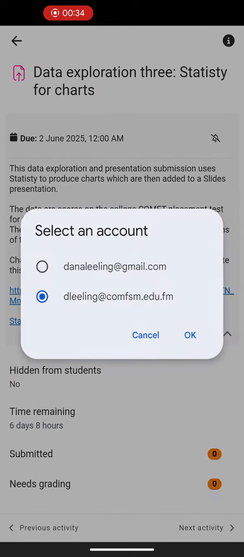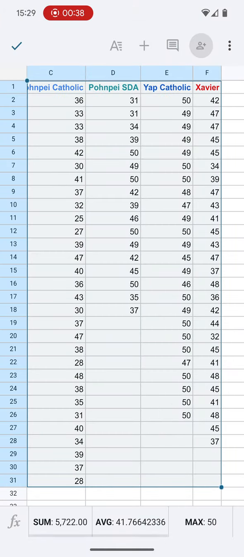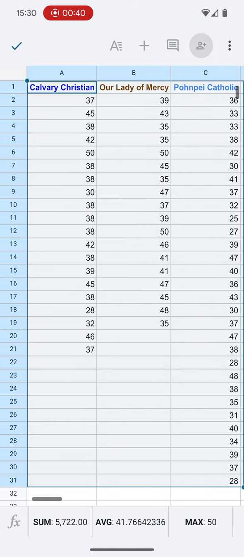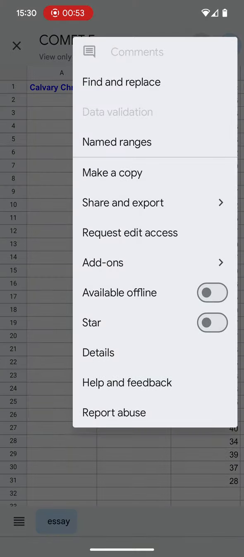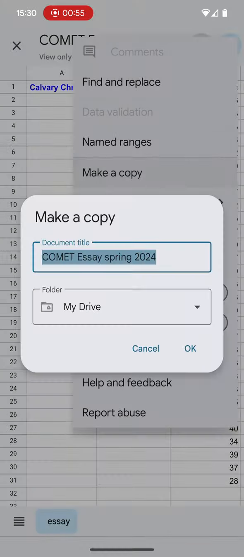I'll say OK. I'm going to mimic a student by using a personal account, and you can see here that I'm in view only mode. I cannot do anything with this, and so I need a copy in my own account. And as we've done before, I'll go over to the three-dot menu and tap Make a Copy.